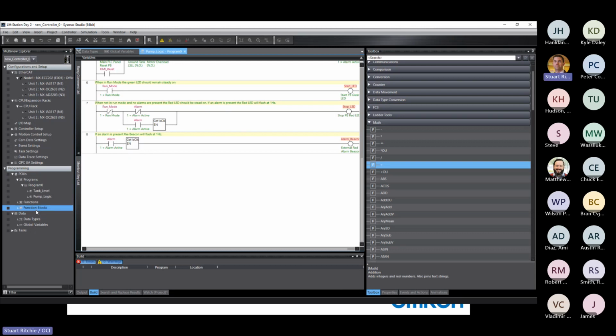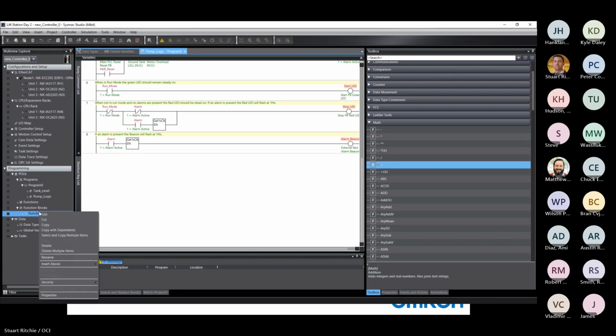For this exercise, I'll get everyone to make a function block. To make your own function block, you can right-click and choose Add, and you can pick your programming language. I'm going to stick with ladder since probably most people are familiar with it. It will add function block 0 to your list of function blocks. We can right-click on function block 0 and rename it. We'll call it pump control. Give everyone a second to create their own function block for pump control.